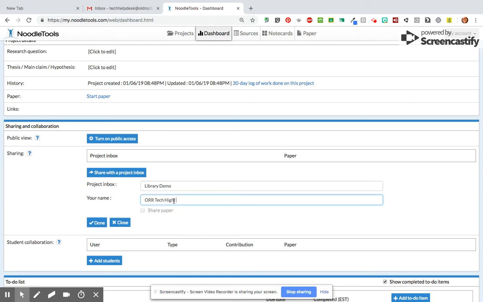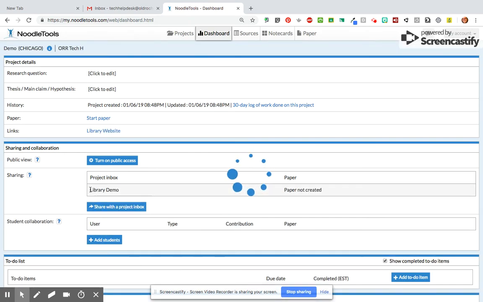I'm going to make sure my entire name is typed out, which is a phony name right now. And I'm going to click on done. Make sure you click on done. If it doesn't seem like library demo here, and under paper it says paper not created, that means you haven't shared your inbox with your teacher. So we're going to make sure that that's actually submitted and said paper not created.